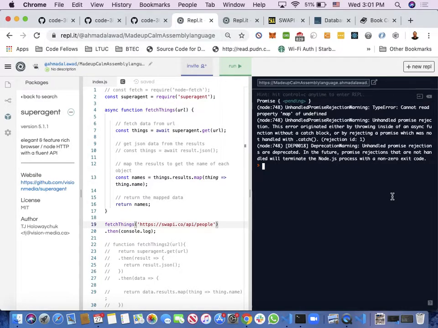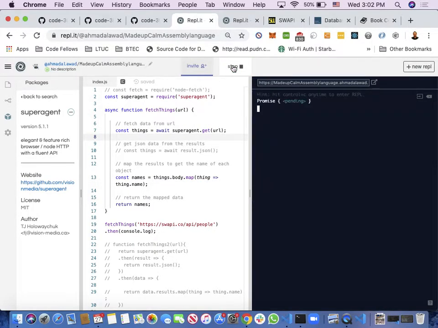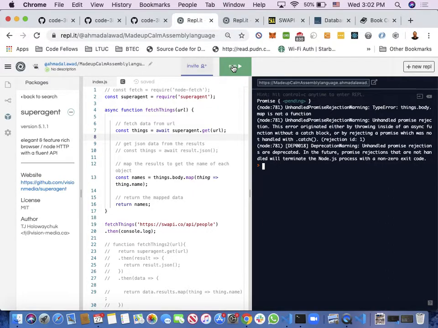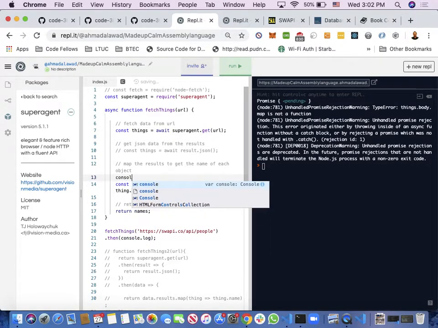Nope. Cannot read property map of undefined. So now we need to know why it did not work. So things equals await superagent.get URL. Without the await. Oh, it's things.body. That was it. Superagent brings back that body, remember? Well, that's the thing. It's good that we used it because you're still thinking map is not a function for things.body. Let's console log it. things.body.result. Oh, really? Yeah. Oh my god. Okay. Dot results.